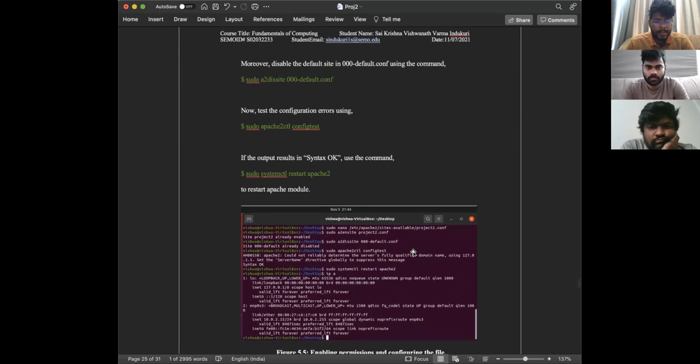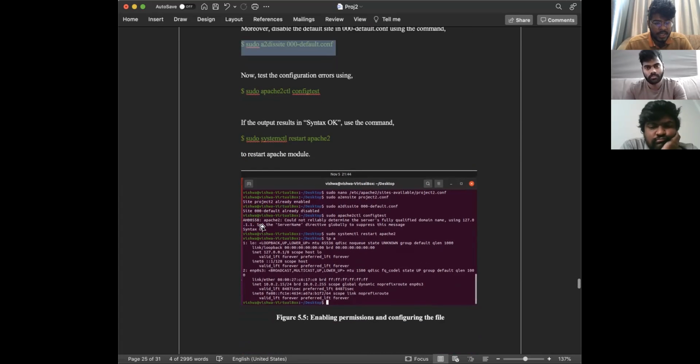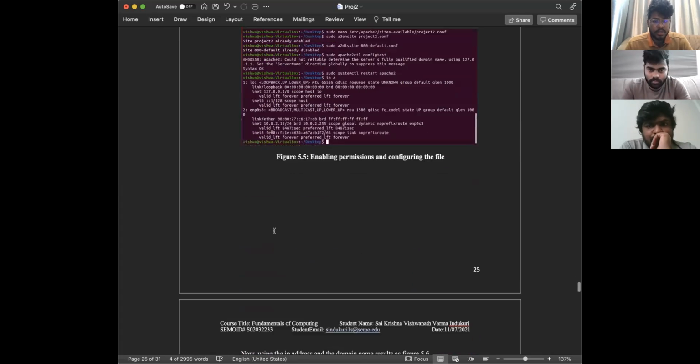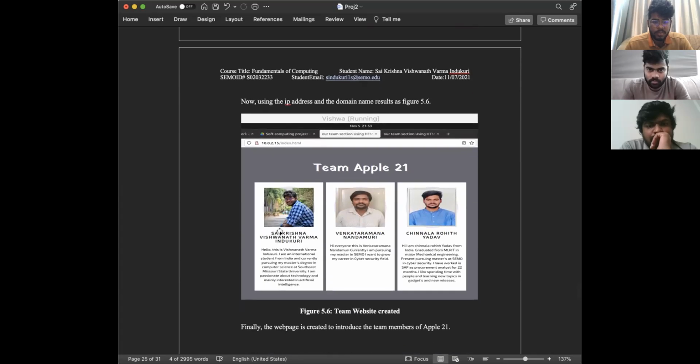Moreover, we need to disable the default site for Apache 2, using the command as highlighted here. Now we test the configuration, and if the output says syntax okay, then we restart our Apache module. So this will be the result.